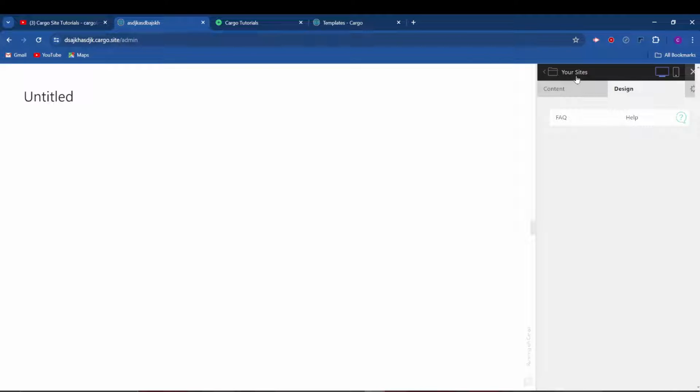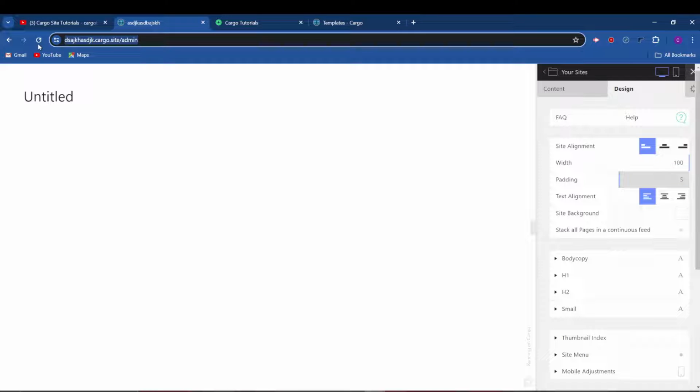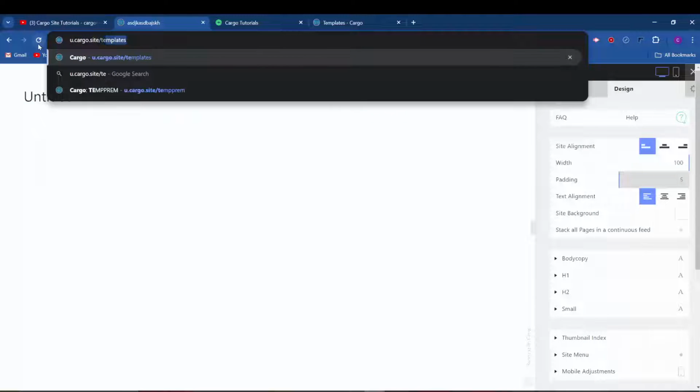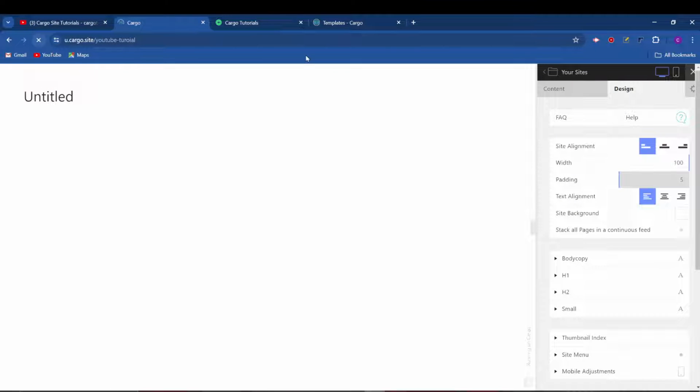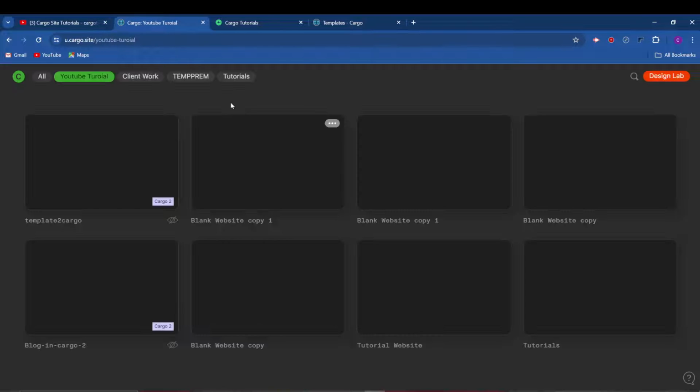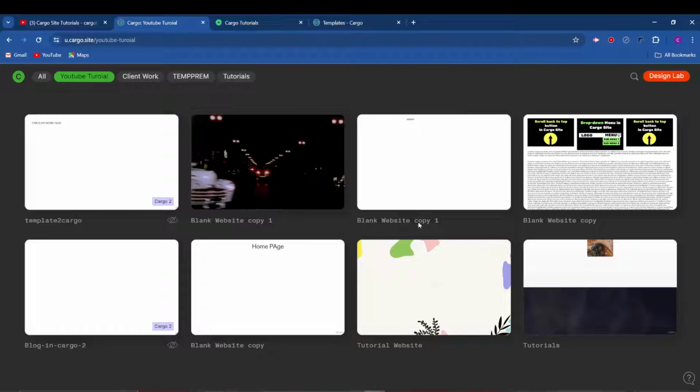So now if you click on your site, it will show you all the websites which you have in your account. These are the dummy websites which I have in my account. And if you see, this website has a label Cargo 2, it means that this one is built in Cargo 2, and the others which do not have any label are Cargo 3 sites. So what you can do is simply come here and click on edit in Cargo 2.